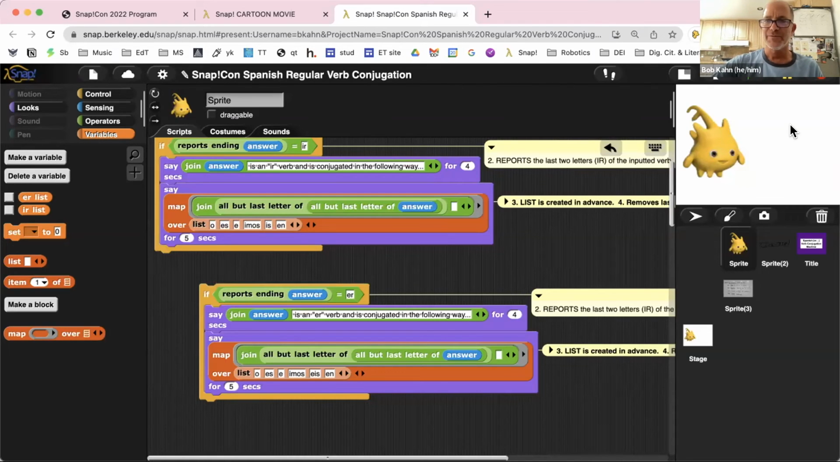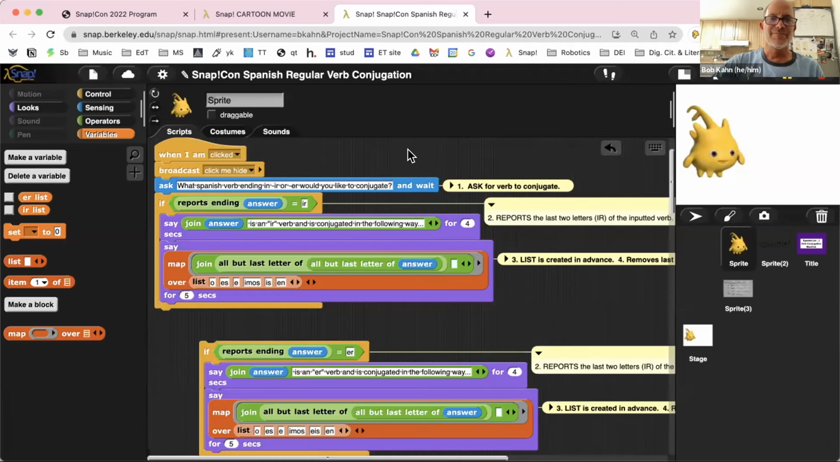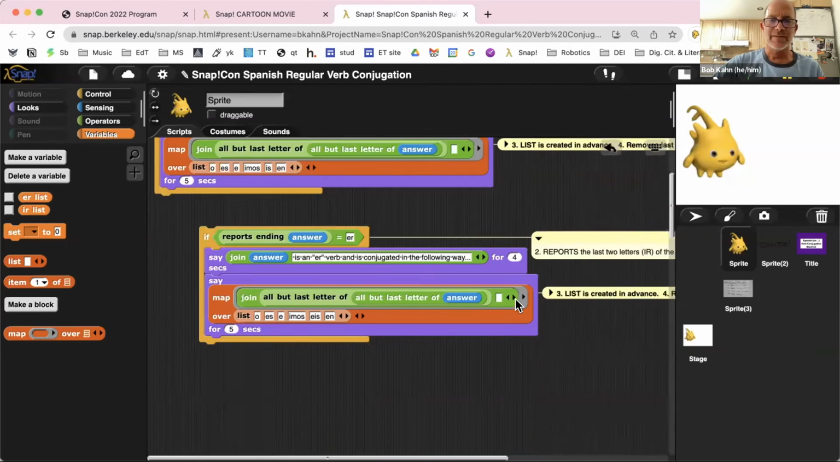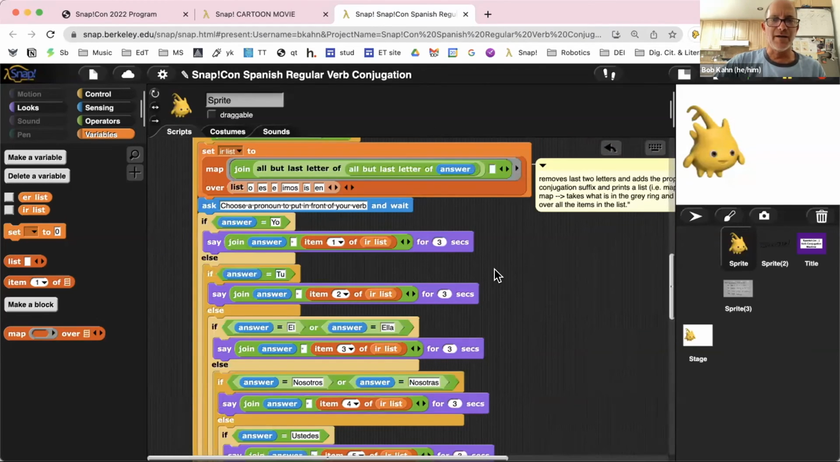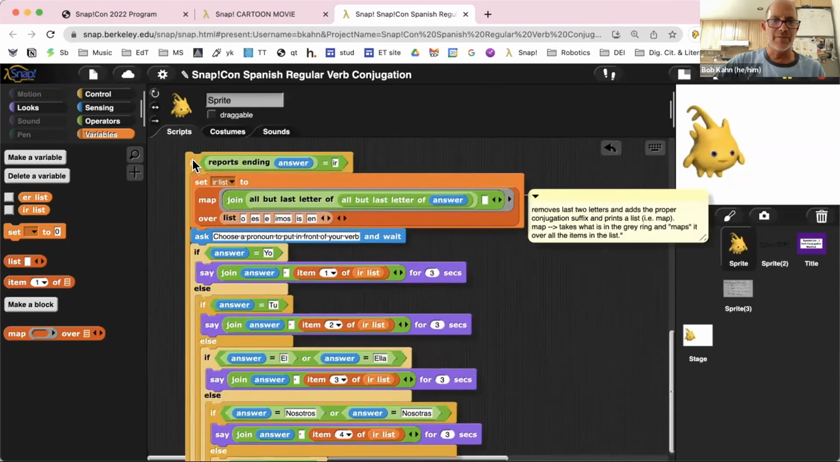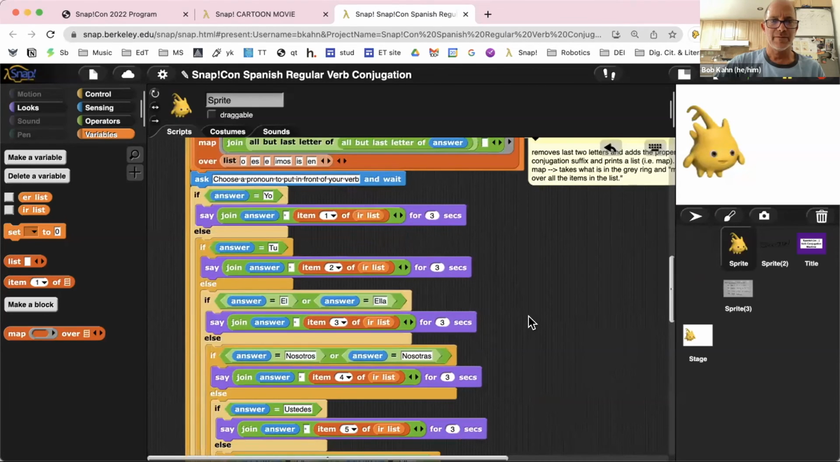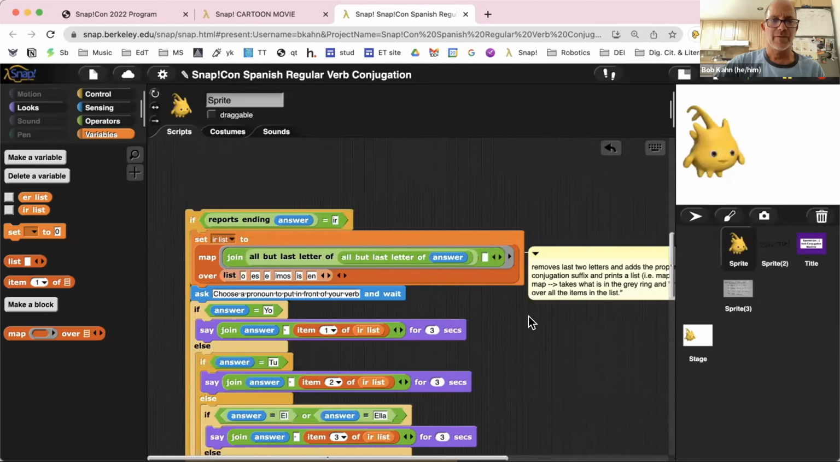I have a question, Bob, and that's: do you explain to them what MAP does? I do. Because I would think they would find that very difficult to digest. And also, why don't you make lots of blocks? It seems to me that the if statement is so long, it could be a block in itself. And so I would make a series of blocks, an ER block, an IR block.